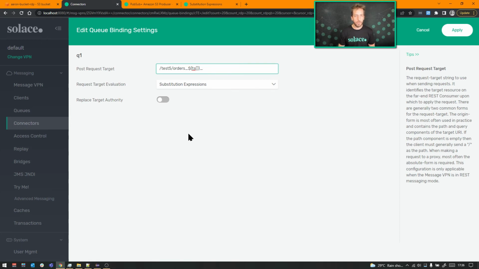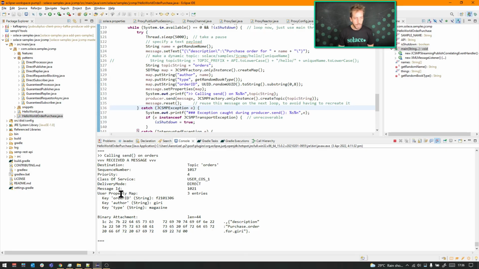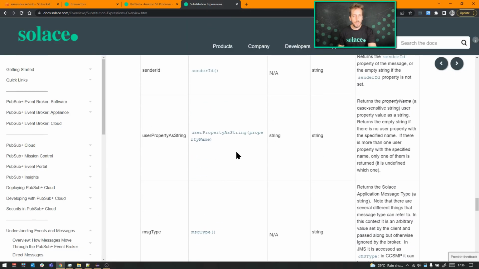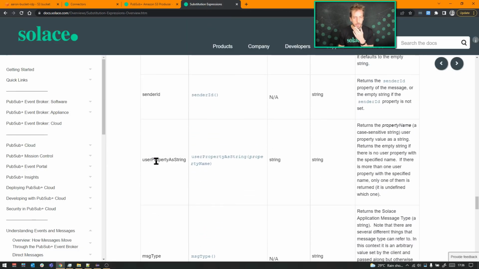And one extra cool thing, because it supports user properties, you might have noticed that even though my topic is really boring, orders, I actually have this user property map with more descriptive stuff inside. So let's grab out this order ID and make that part of our URL. So we need to grab order ID from my user properties list. And if you quickly check the substitution expressions, you'll see here, this is the thing we want. User property as string, property name.